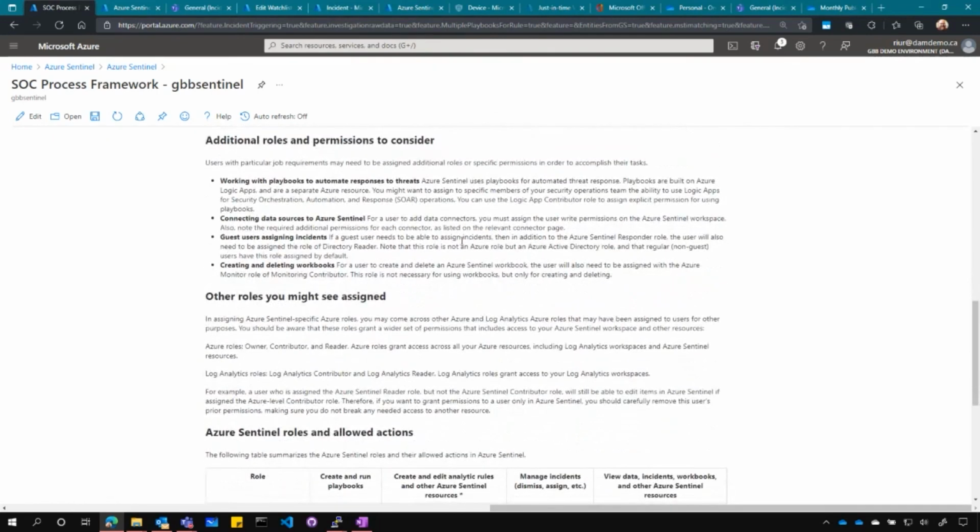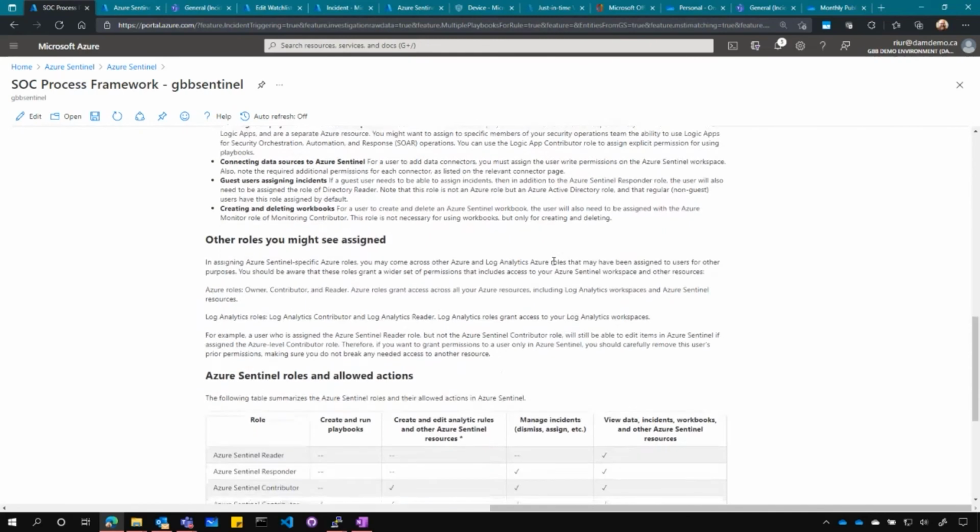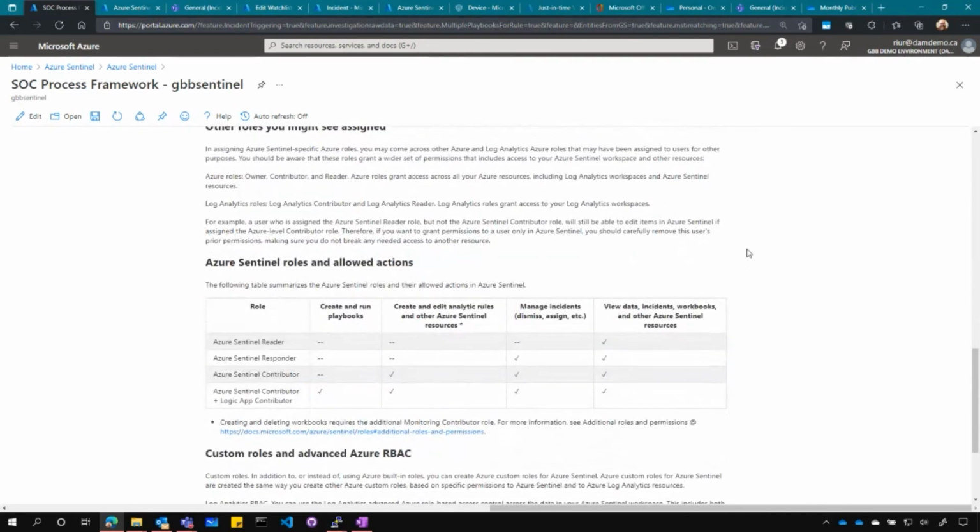Other things to consider, we've also provided additional roles, looking at how to work with playbooks, connecting data sources, allowing guest users to assign incidents, and creating and deleting workbooks, and how to think about what that role-based access might look like. We've also built in for you a Sentinel roles and allowed actions table. This table gives you what the role is, with a check mark on: can I create a playbook? Can I create and edit analytic rules? Can I manage incidents? Or can I just view the data? What does that look like?